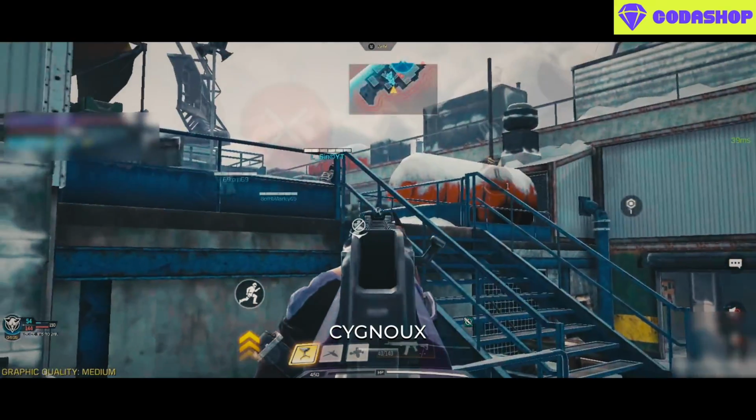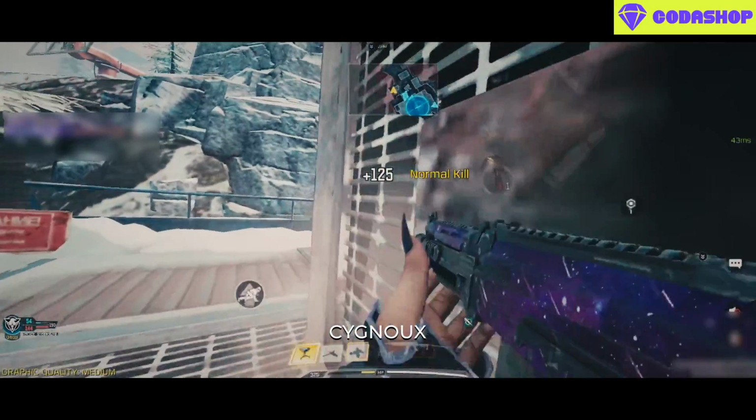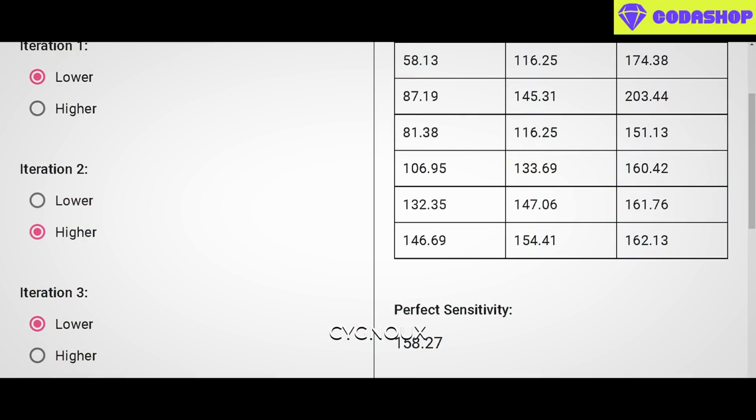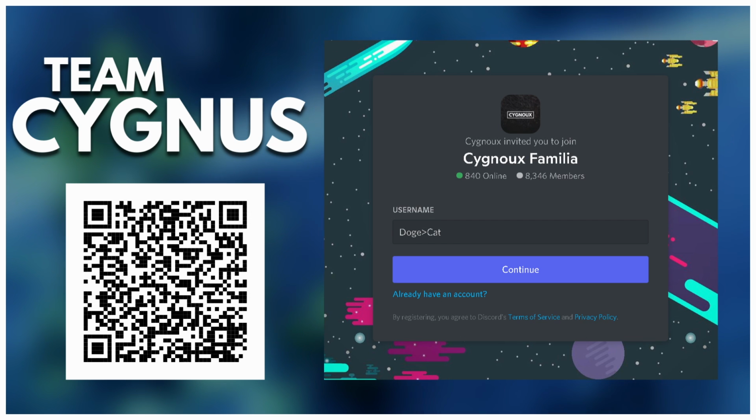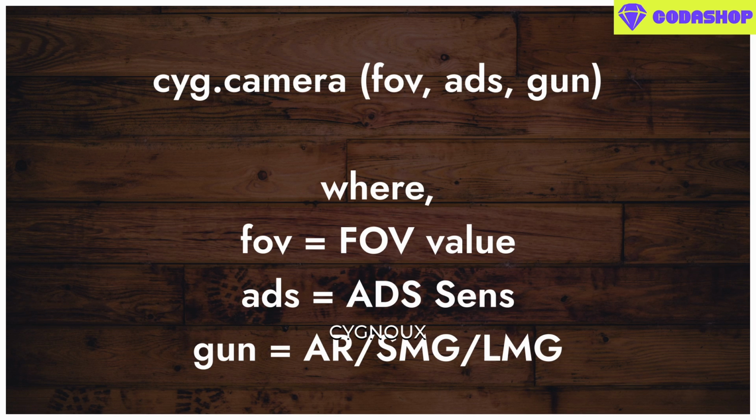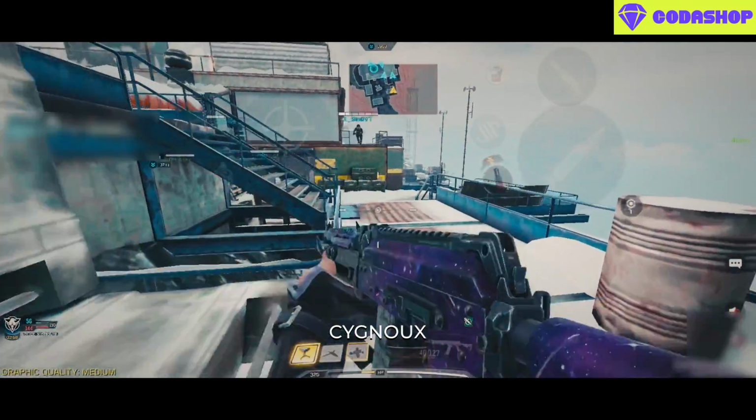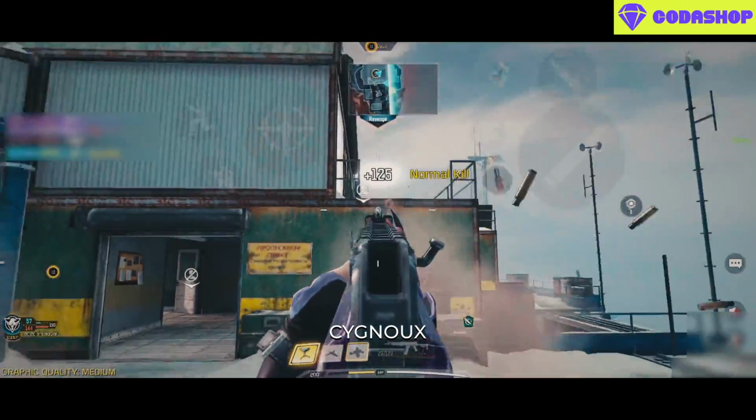Once you are done with this step, you should have good understanding of your sense and have perfect ADS sense via the PSA method. This still isn't perfect as we need to adjust certain things. For this, go to a Discord server and there should be a command for converting this ADS sense to camera sense, and it will ask for input like your FOV, your current ADS sense, and what gun you are using. Do this command and you will have perfect camera sense according to your FOV and ADS.